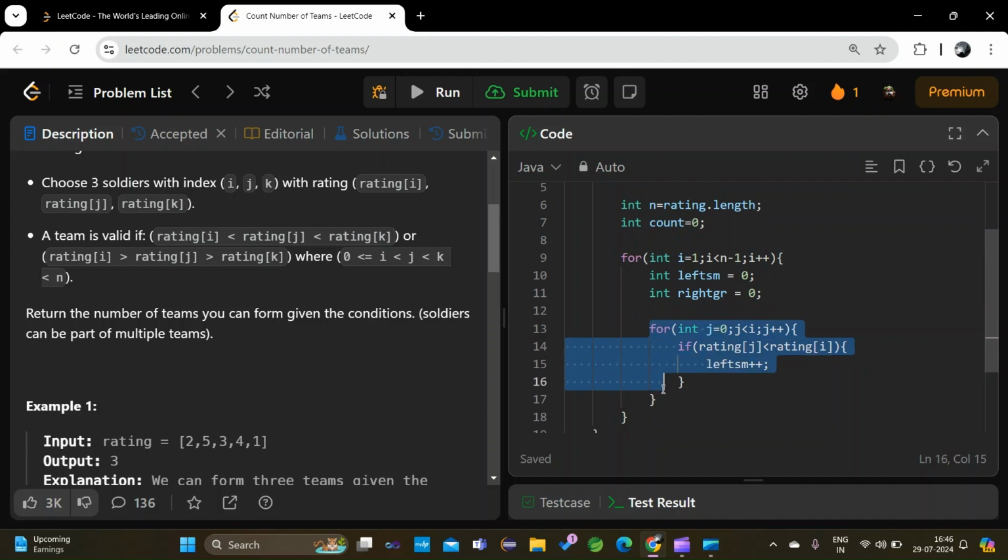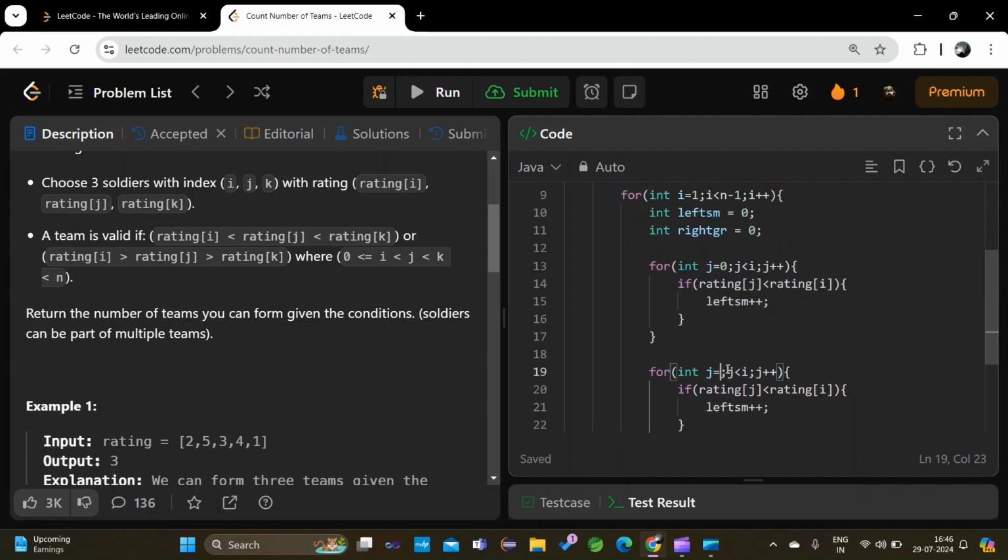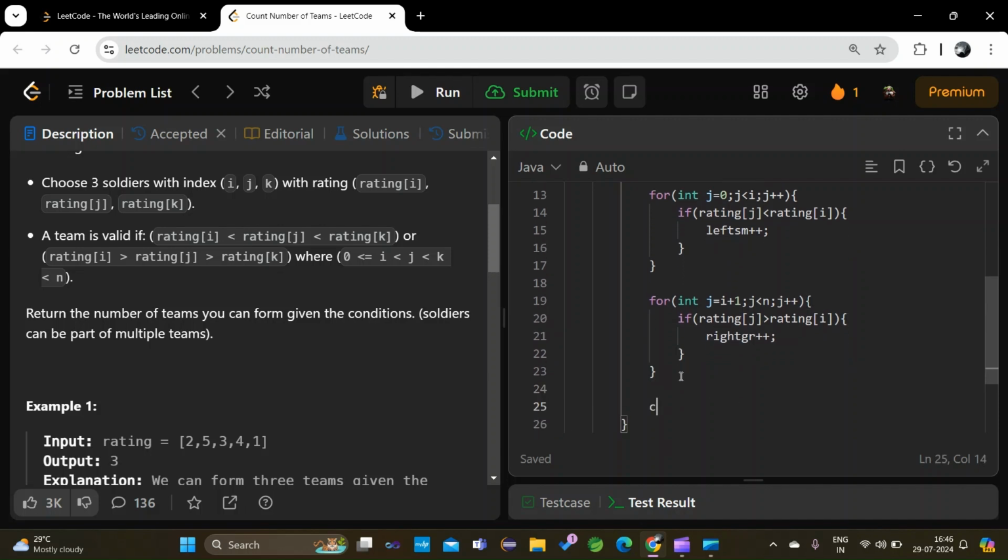Similarly, we can do this for the greater one. In that case, j will be i plus 1 till n, that is less than n. In that case, we want the right side element to be greater than the current element, and only then will we increment rightGreater. Now we will add this to the count. We can add it at the end also, no issue, but we can add it in the beginning only. I have told we have to multiply it.